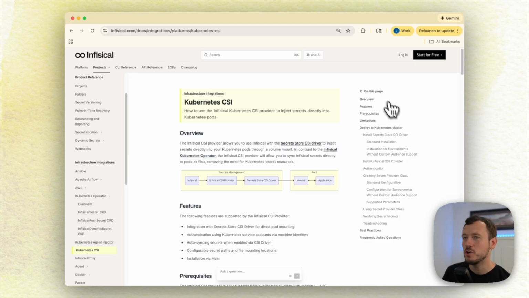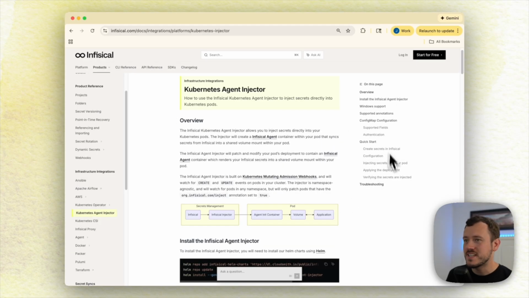Here's a mental model. With CSI, Kubernetes infrastructure mounts secrets into the pod. With agent injection, a process inside the pod manages secrets. The delivery mechanism is the same, files on disk, but responsibility shifts from Kubernetes infrastructure to the pod itself. This gives you more control at runtime. The trade-off is added complexity. So if CSI is about infrastructure level secret delivery, agent injection is about application level secret management. Same output, but different ownership.